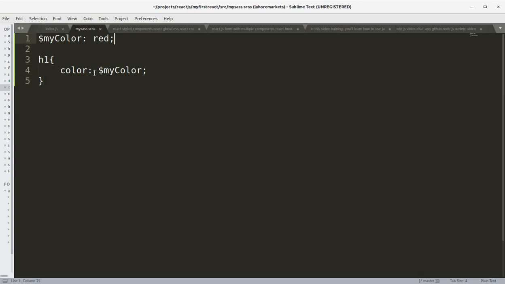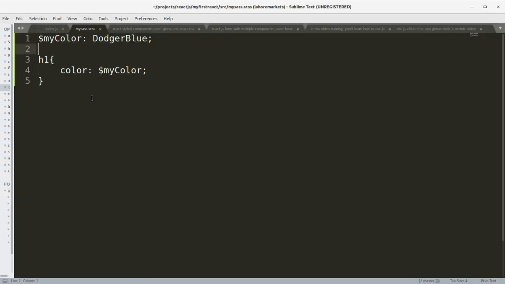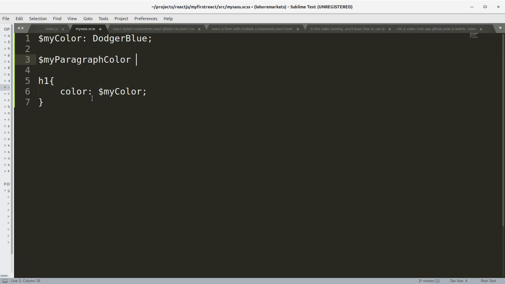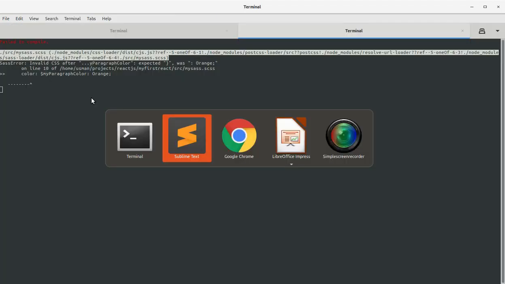If we go to our Sass file and change it to Dodger blue, save the file, now we have it in Dodger blue. We can also define another variable in Sass. So I can say my paragraph color colon equal orange, and in the paragraph property I can assign this to my paragraph color orange. Save this file and let's check in the browser.